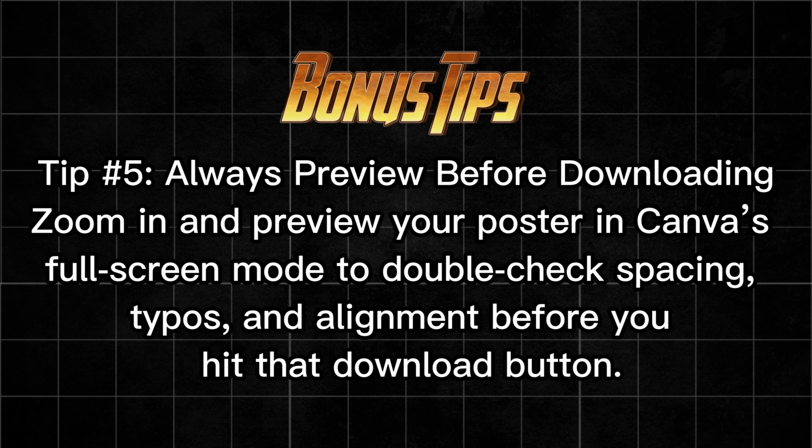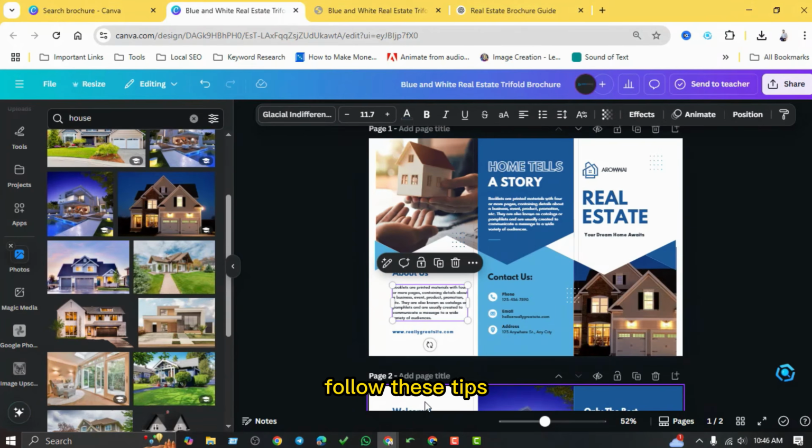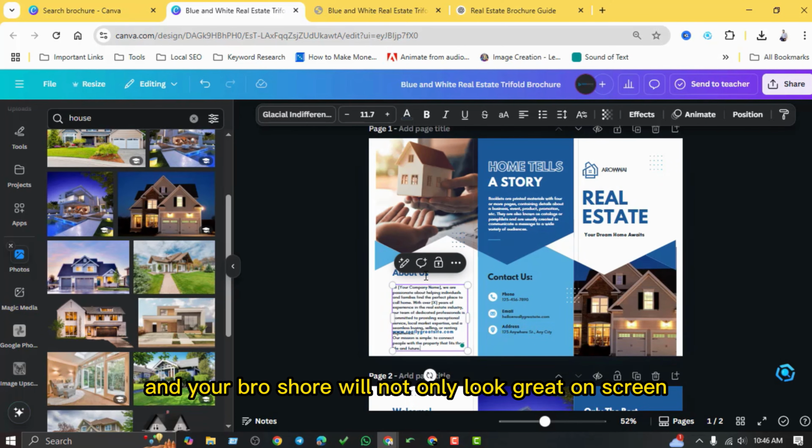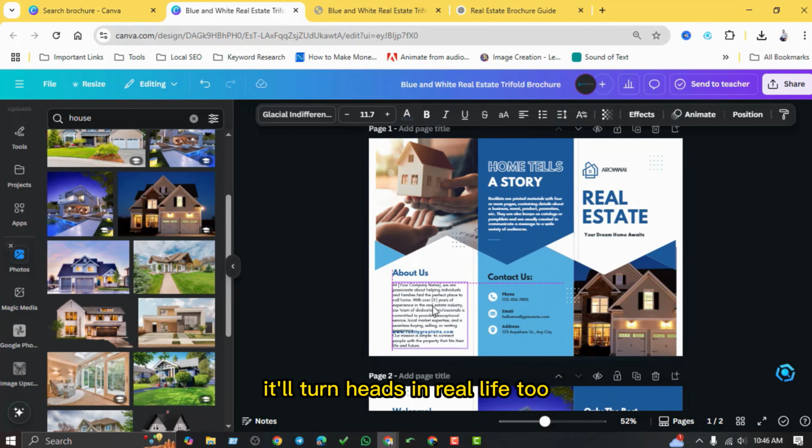Tip number 5. Always preview before downloading. Zoom in and preview your poster in Canva's full screen mode to double-check spacing, typos, and alignment before you hit that download button. Follow these tips and your brochure will not only look great on screen, it'll turn heads in real life too.